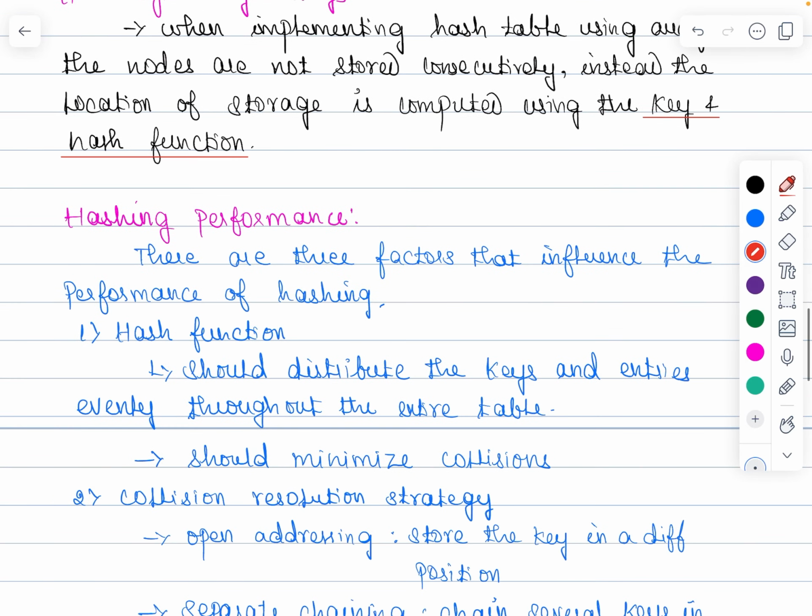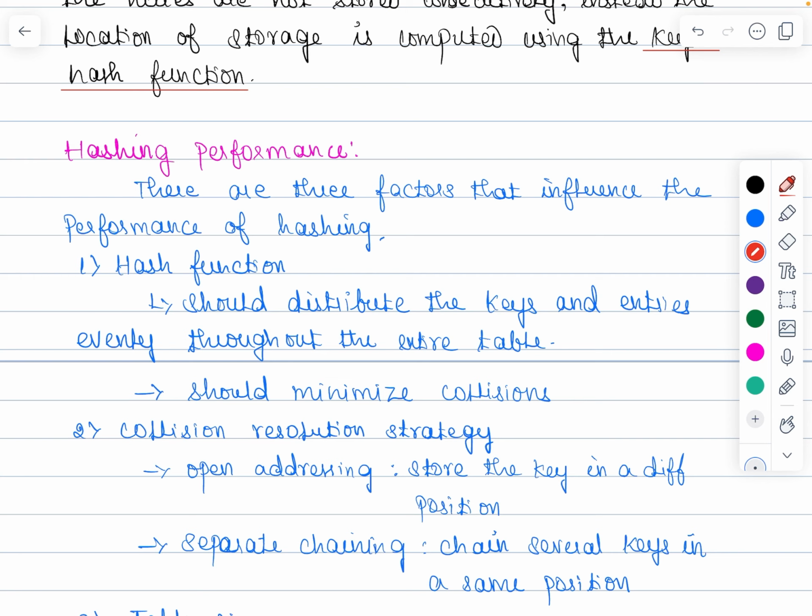And next is hashing performance. The performance of hashing can be influenced by 3 main factors. Number 1 is the hash function.